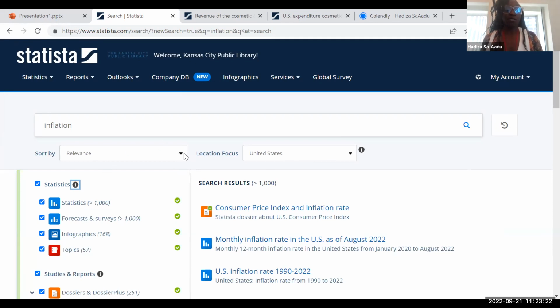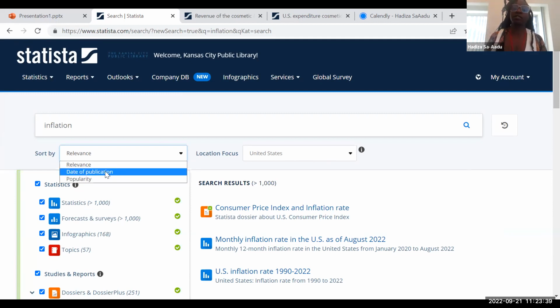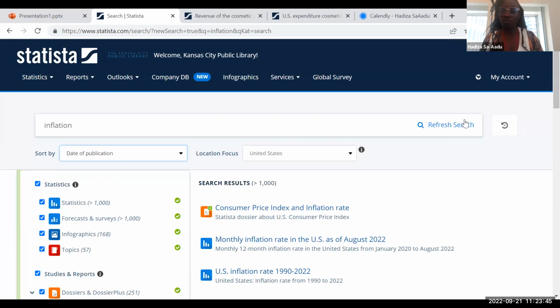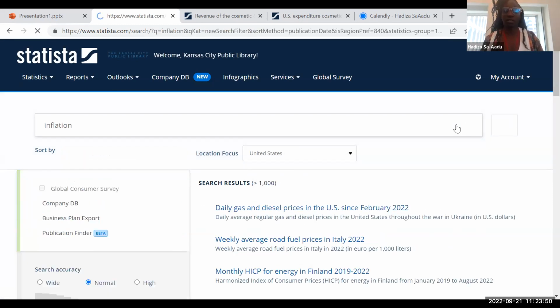We can also look at different types of filters. It starts off with relevance, but we can also sort by date of publication or popularity. I'm going to go ahead and sort by date of publication because I want to see what recent statistics have been published about inflation. Once I do that, I need to refresh my search.